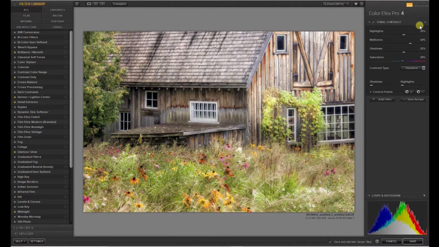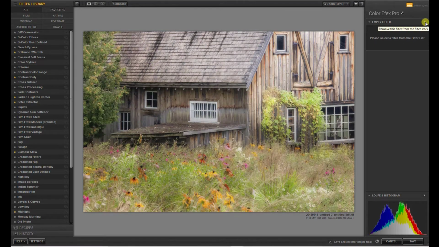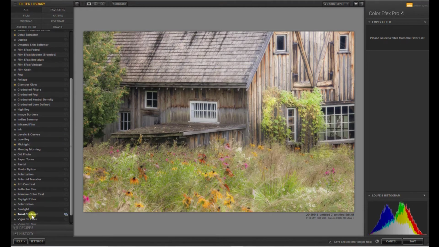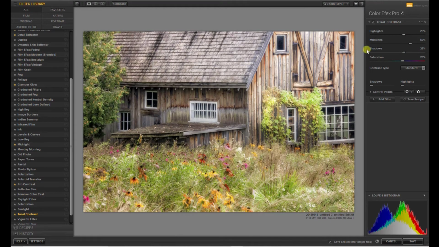If you want to get rid of that filter because it was the last one you used, but you really don't want to use it on this image, you just click this little X here and it's gone. And you're back to your original, and it'll say empty filter. There's nothing there. So to apply a filter, you have to select one. Let's go again with the tonal contrast, which was open. It's one of my favorites.